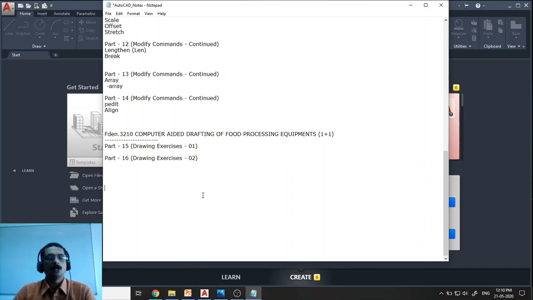Hello everyone, welcome back. So we have seen two drawings, preparing two 2D drawings in the earlier two sessions. So today we'll see another drawing. This is slightly complex, I can say, complicated than the earlier one, or slightly tricky. So without discussing too many things, we'll move to the AutoCAD environment.